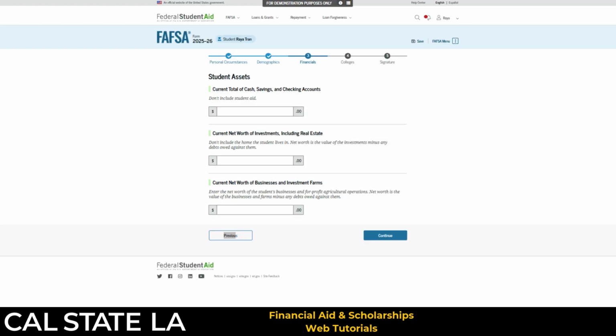The next page of the financial section looks for three things. 1. Student assets are the total students have in their bank accounts in cash. 2. Current net worth of any investments or real estate. 3. Current net worth of any businesses and investment farms. If none of these apply to the student, they will enter 0.